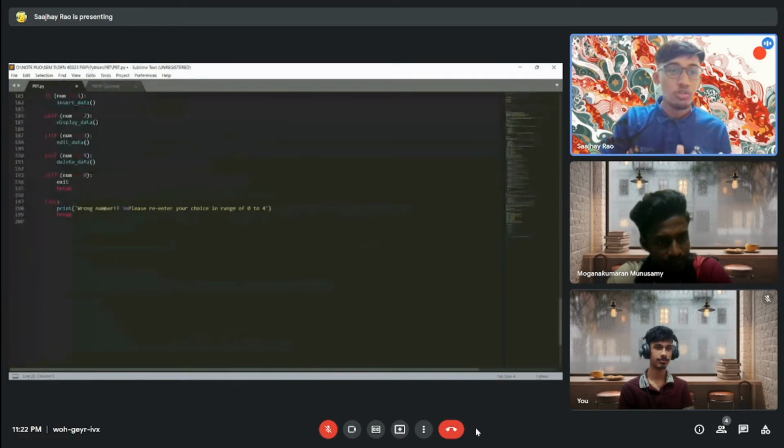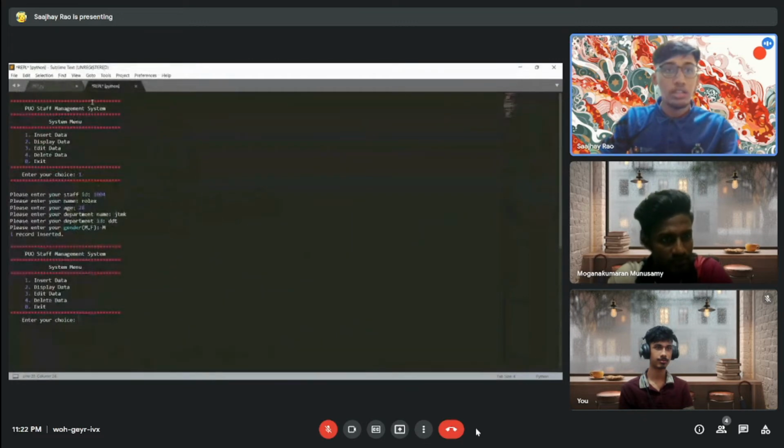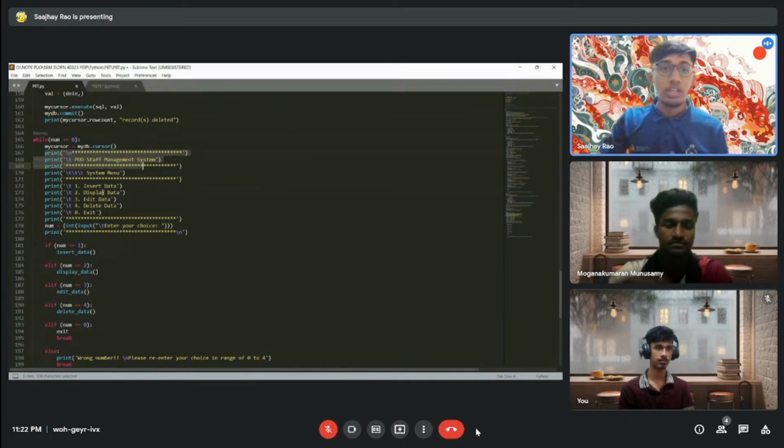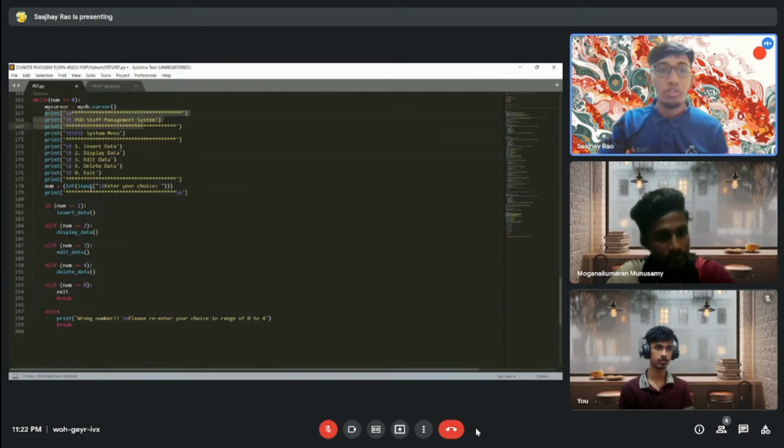After that, I'll show you this while loop, which is while num equal to 0. We have created this text telling that this PEO staff management system is under the system menu. We have insert data, display data, edit data, delete data, and exit. Then the user has to input so that it will execute the particular program. We start doing a loop using if else. The first runs insert data, second is display data, third is edit, fourth is delete, and the fifth one will be 0, which is exit. If the user inputs any wrong number from 0 to 4, it prints wrong number, please re-enter your choice in range of 0 to 4.